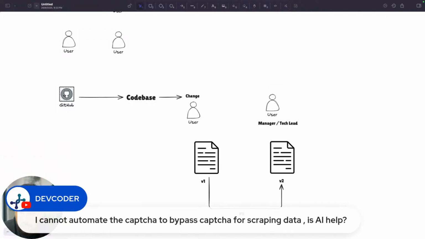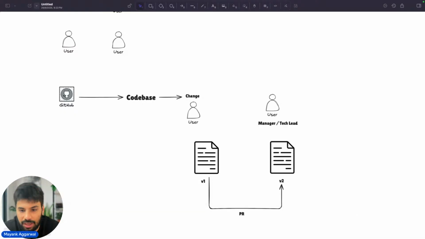Great. Can I automate the captcha, to bypass captcha for scraping data? Can AI help? DevCoder, I think you will have to explain this a little better. If you just want to get through a captcha, if it's, let's say, a single image-related captcha, you can use AI. Otherwise, it might be difficult, because those captchas are also getting a lot smarter, because again, that's the case with AI.